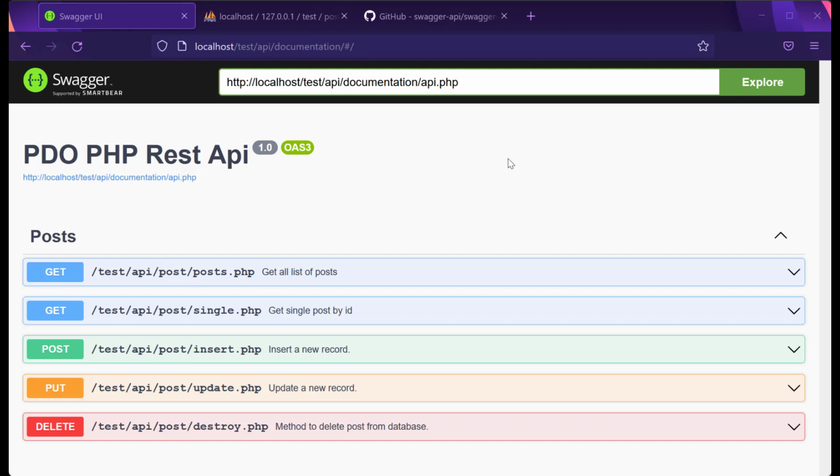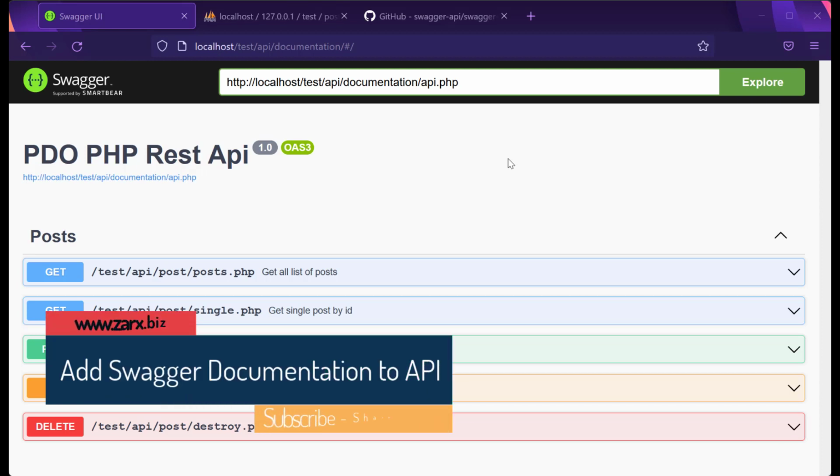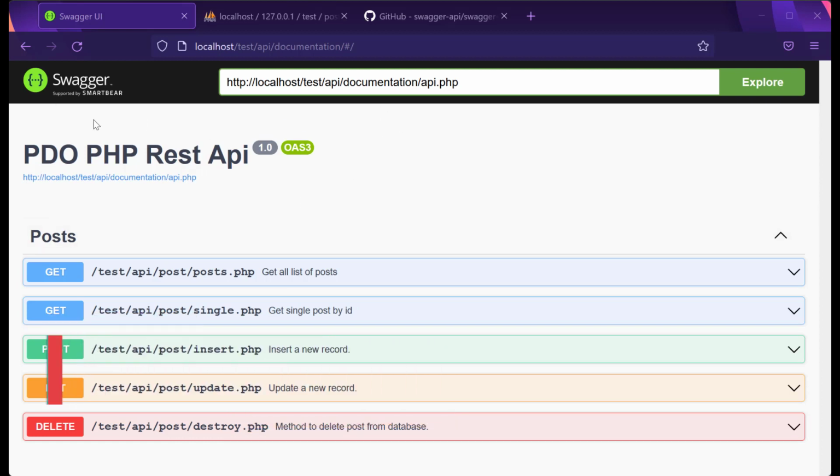So in a few videos back, we worked on an API using PDO and PHP, and the API endpoints are here, you can see on the screen. So we are going to add this Swagger documentation. So you can see here we have each of the routes.